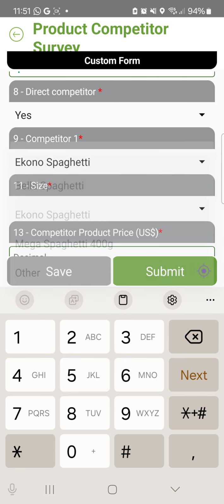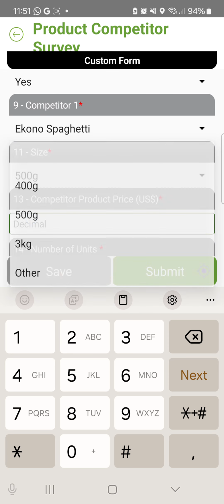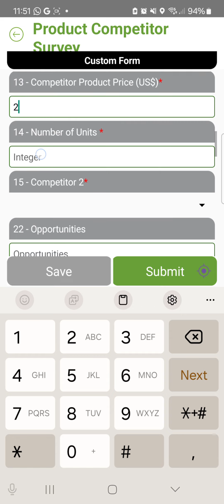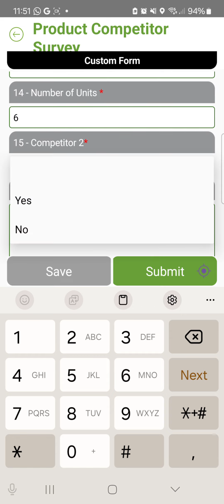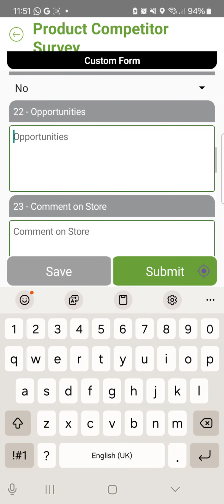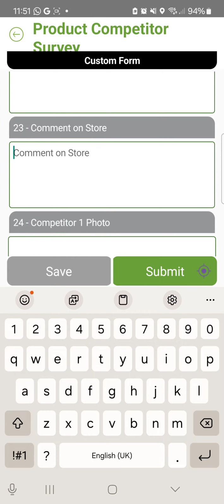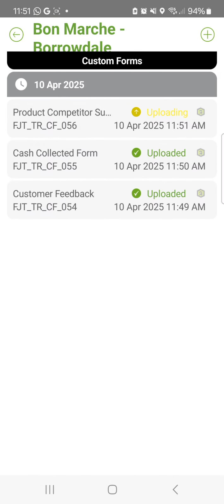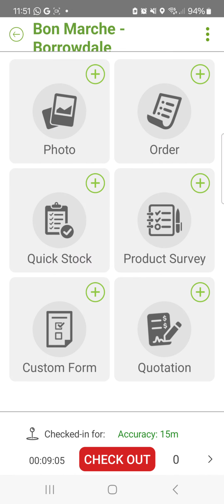What is competitor one? What size do they have? What price are they selling it for? For how many units? Is there a second competitor? Say no. You can enter opportunities you've identified, any comments on the store. You can attach a photo just like I showed you earlier. So that's how it works.